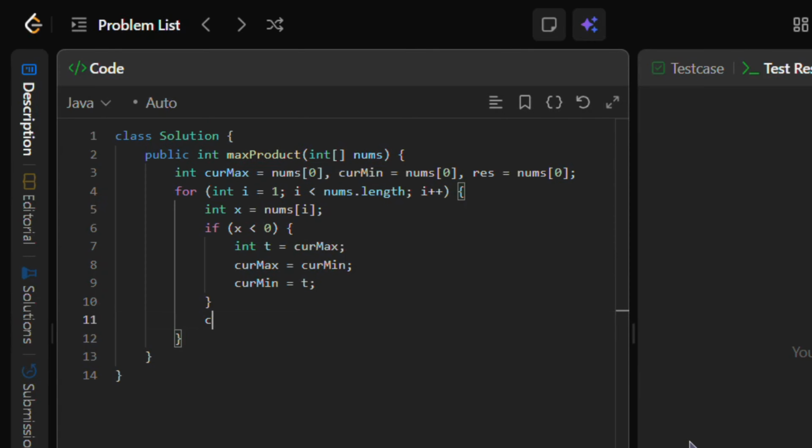Then we update the running maximum product. We choose between starting a new subarray at X, or extending the previous curmax by multiplying it with X. Next, we update the running minimum product. We choose between X itself, or extending the previous curmin by multiplying it with X. This is important because the minimum can become the maximum later if we multiply by another negative number.